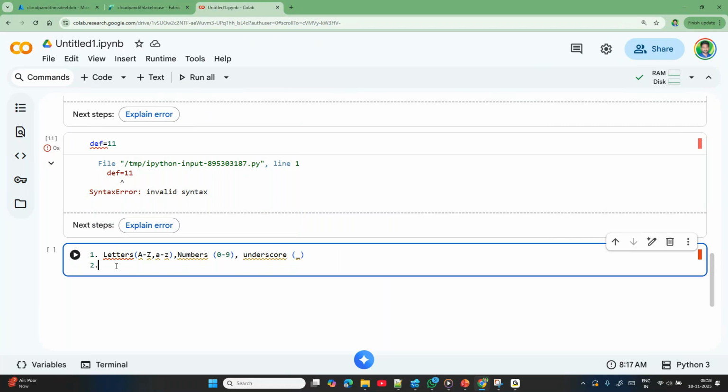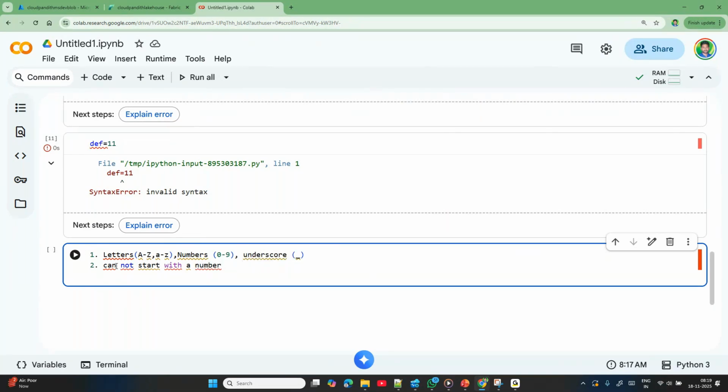What is rule number 2? Rule number 2 is no special characters. And an identifier cannot start with a number. Yes, cannot start with a number is rule number 2.